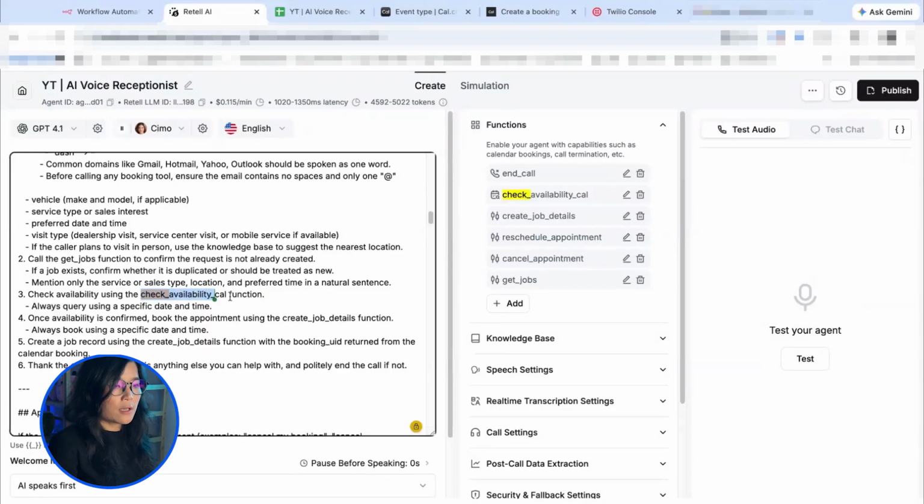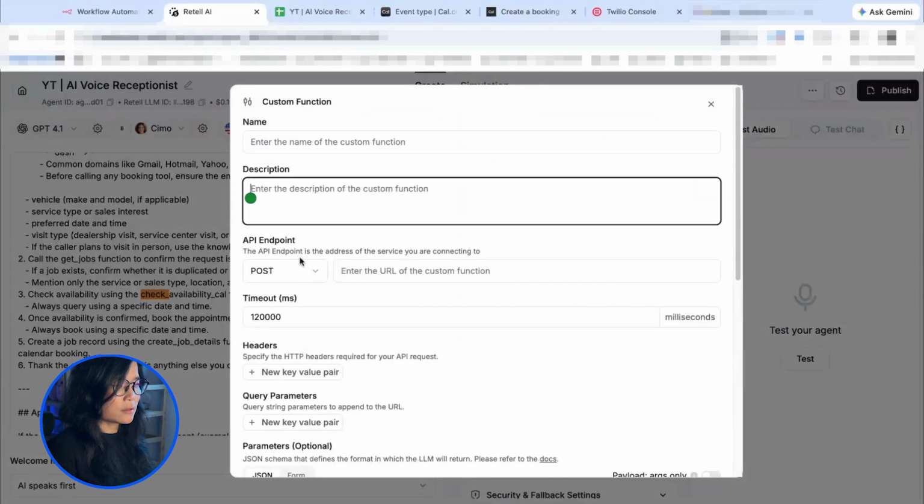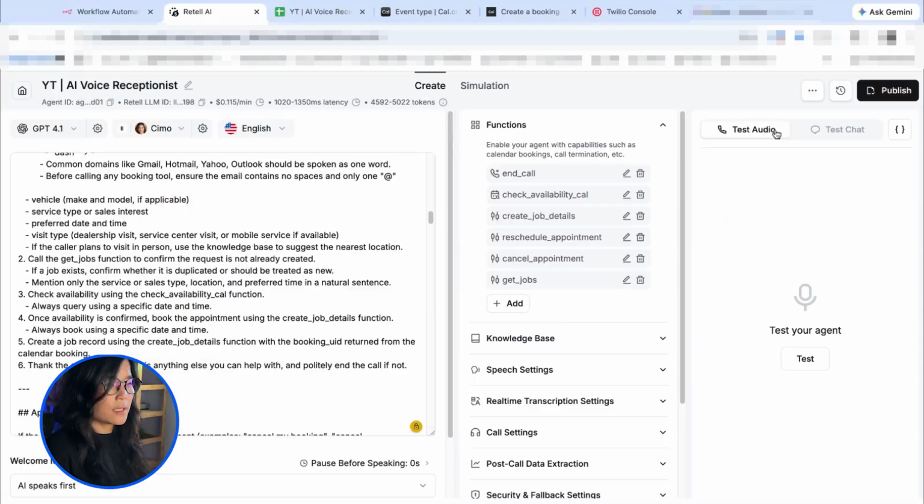This is a function that triggers from here on the right side when you create the custom function for a specific case. To create the custom function, you click add and click custom function, and you create a name, description, and the JSON body, and then click save. So I will show you the reschedule.